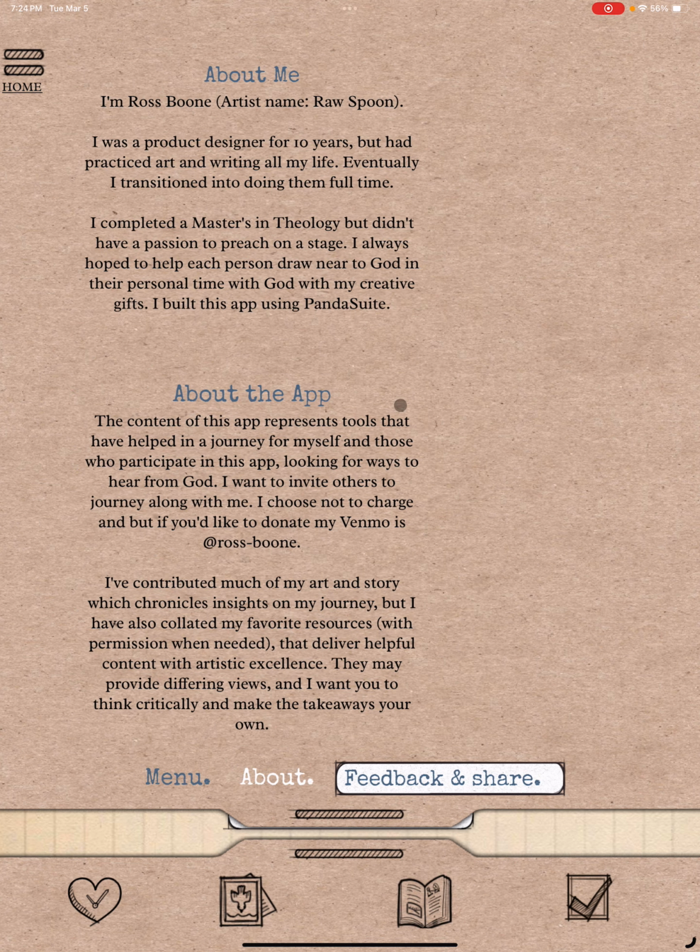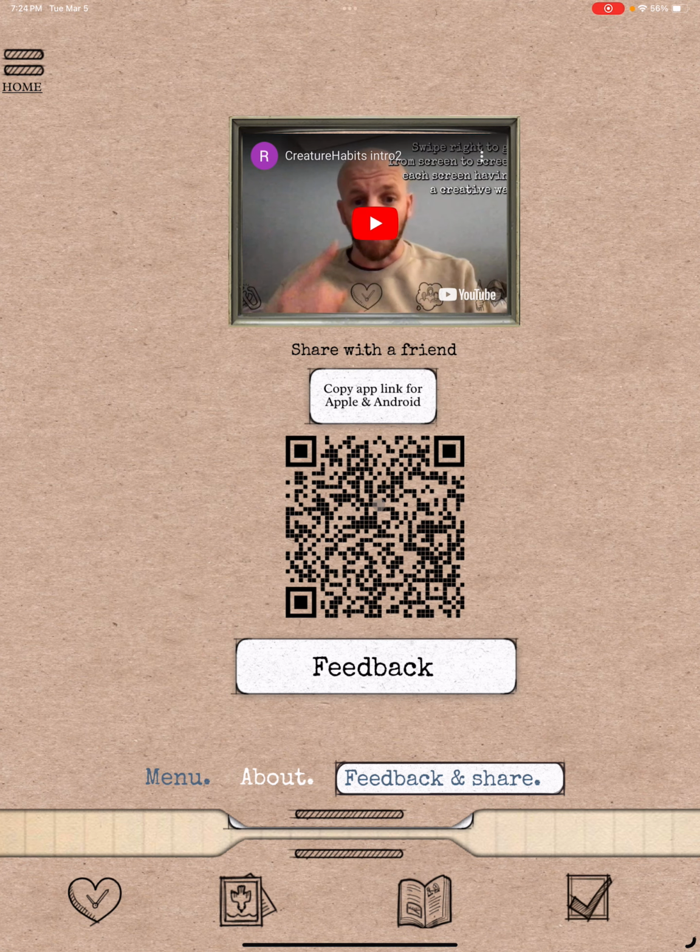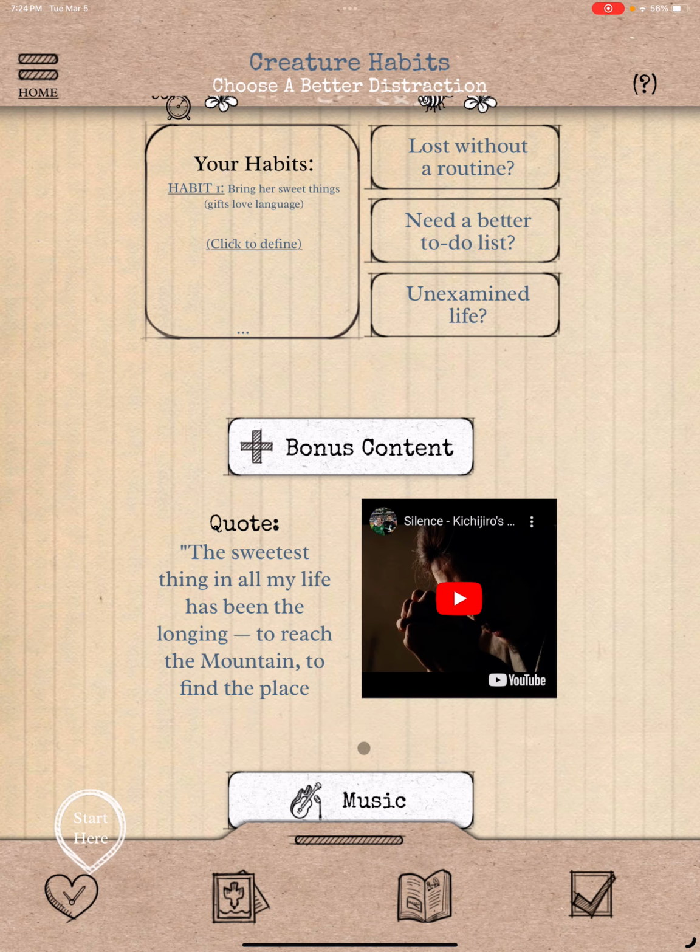Now on this drop down, you also have information about me and about the app and a QR code to share it, a video on how to use the app as a whole, and you can give feedback here. Now in the top right, you always have an information screen on how to use that screen. Let's go to the bottom tray.